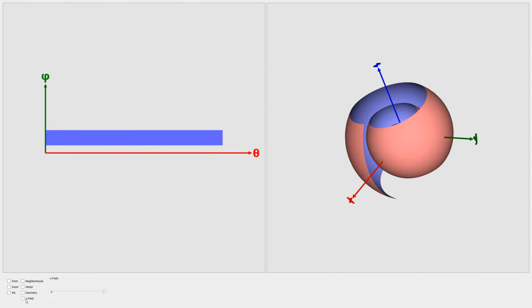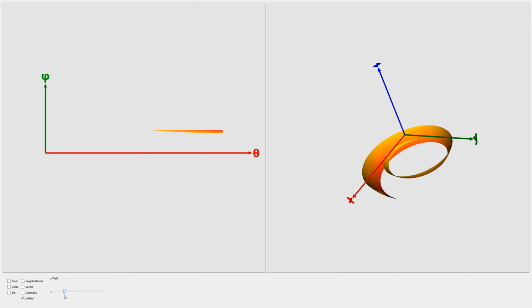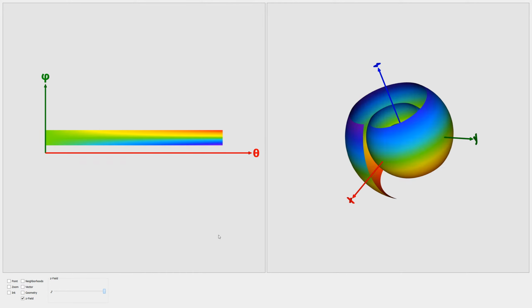Geometry, Z field. You can cut through the surface if you like. You see the mapping there. Just get a sense for what's going on. So again, that's the objective here. What else do we have? Well, you can of course do smaller or higher dimensional things.